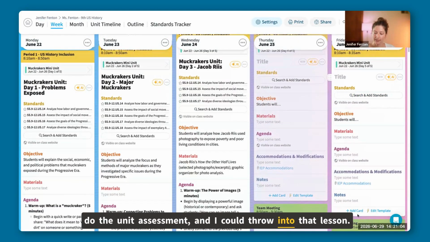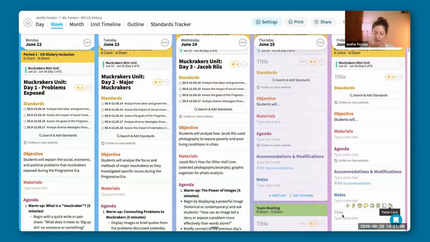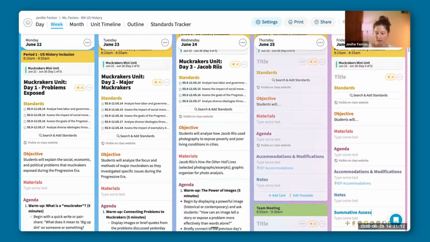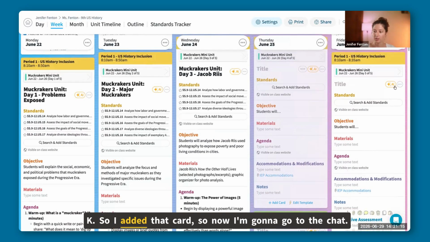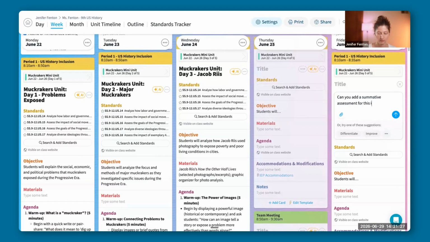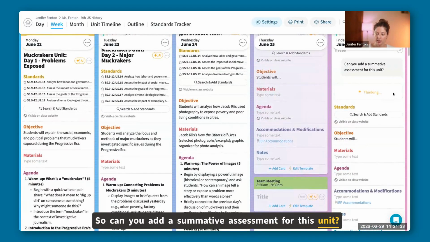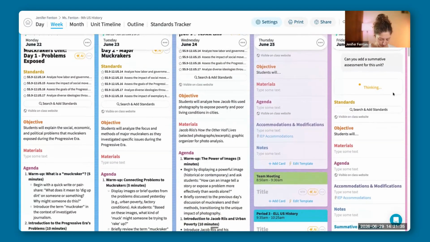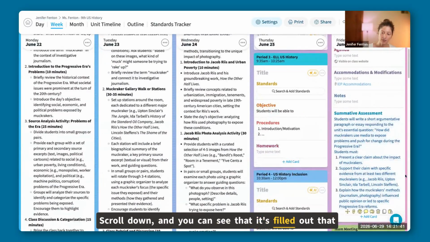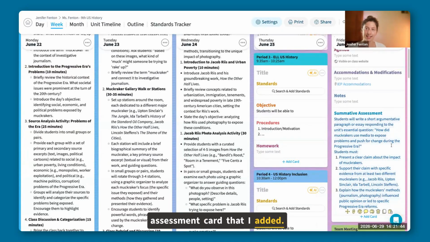And I can throw into that lesson, I'm going to add a card. And I'm going to say this is the assessment. Okay, so I added that card. So now I'm going to go to the chat. Can you add a summative assessment for this unit? It's going to think a little bit. Okay, scroll down and you can see that it's filled out that summative assessment card that I added.